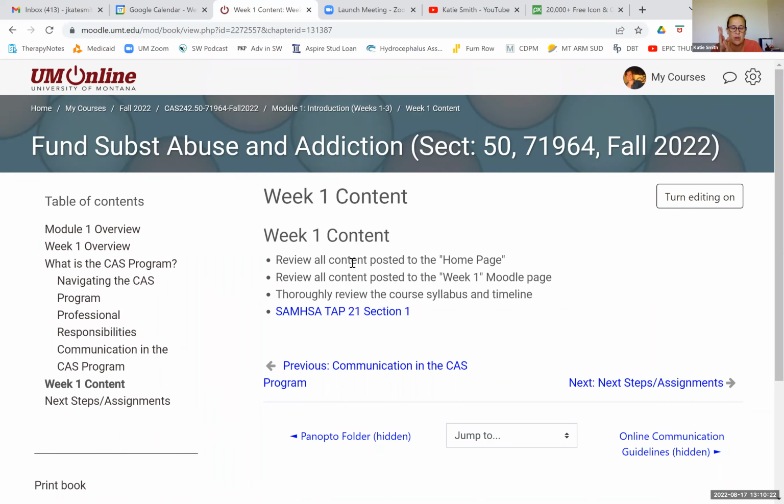So let's look at our content for this week. Make sure that you are reviewing all content posted on the homepage and on the week 1 Moodle page, and that you thoroughly review the course syllabus and timeline. Then also familiarize yourself with the first section of SAMHSA TAP 21. That is where I got many of those professional responsibilities from. Just know that it's a resource, put it in your professional development bank. We are going to be looking at it in this course, and as an LAC, you are required to adhere to those.